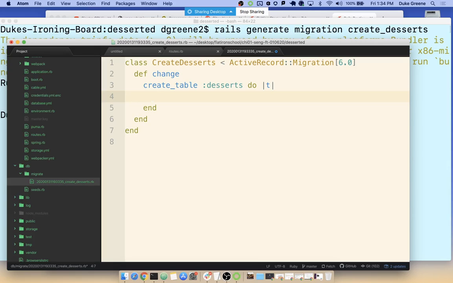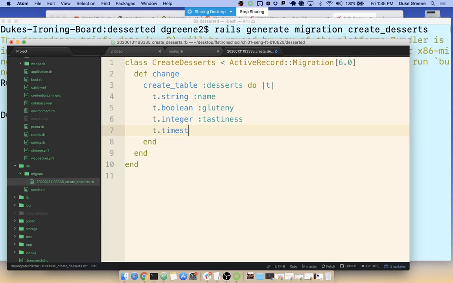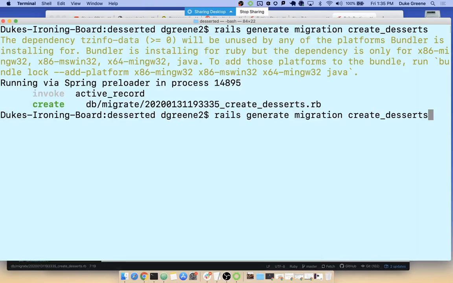Let's say that a dessert has a t.string, which is a name. T.boolean. Sorry, I still need a symbol here, which is going to be like gluttony, and then we'll have t.integer, which will be tastiness. Cool. So this is like a desserts migration. This is pretty boilerplate. I'm going to add timestamps too, because it's time we grow up and use the timestamps. And now I'm going to say Rails, or I'll say rake db:migrate.